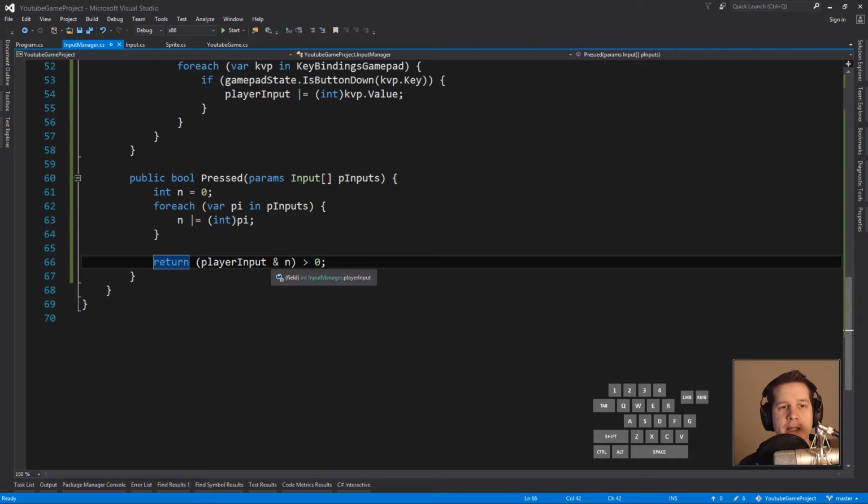So what you could do instead, if you want it to work the way I want it to work, is say if player input equals n. So they are the same thing. So if pressed and you say up, left, down, right, then it needs to match that exactly. So if you press up, left, down, right, and a key like a P, or if you press W, A, S, and not D, and you want to check W and A, if it doesn't match exactly, then it wouldn't return true.